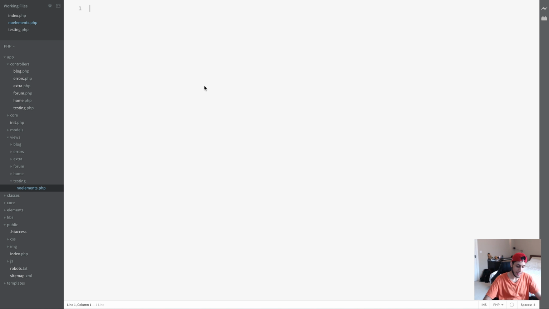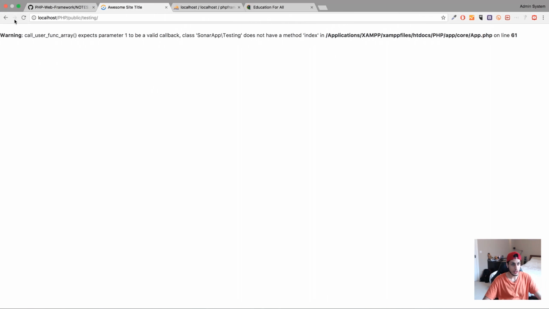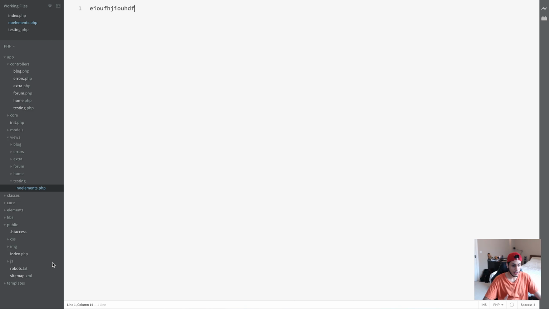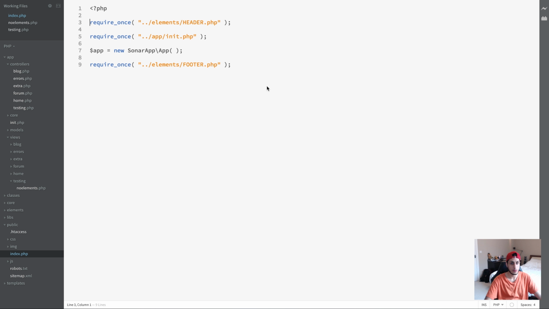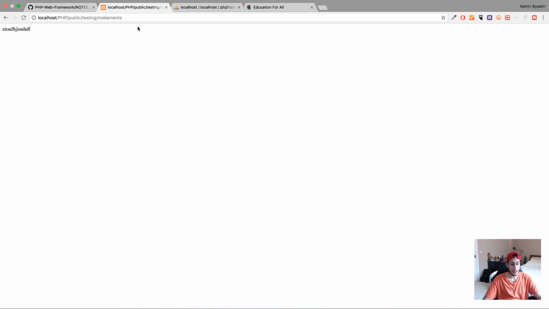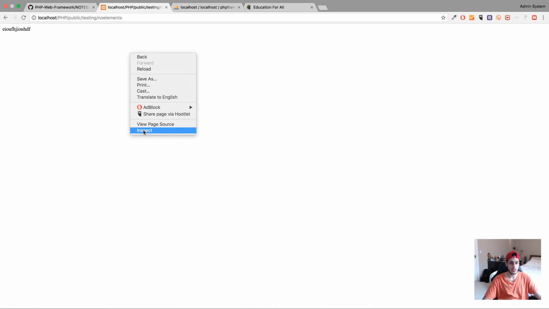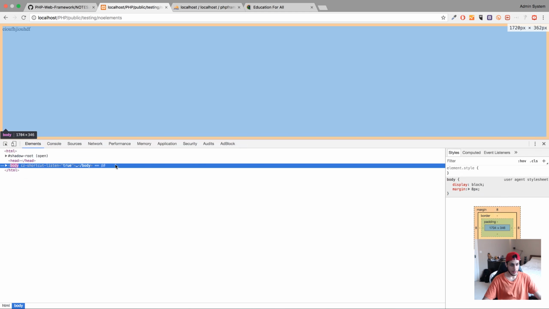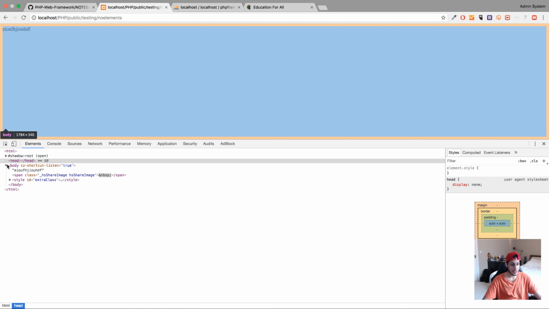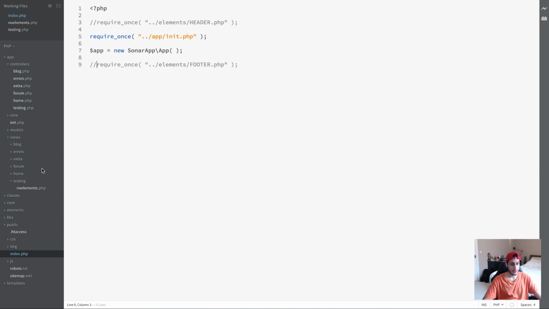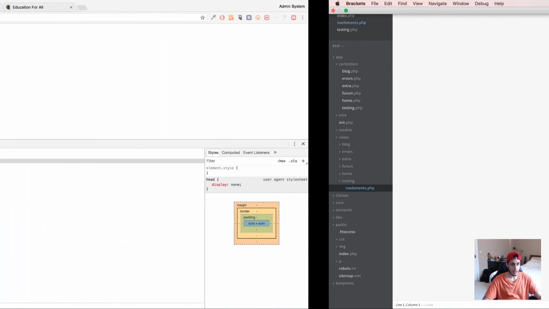So if I were to just put in here some random text, okay, so if now I were to go to the index.php file and disable this and this, what would happen? So allowed to run it, it's just disabled everything. So if I were to go to the inspector now, have a look, head is empty, body is empty.